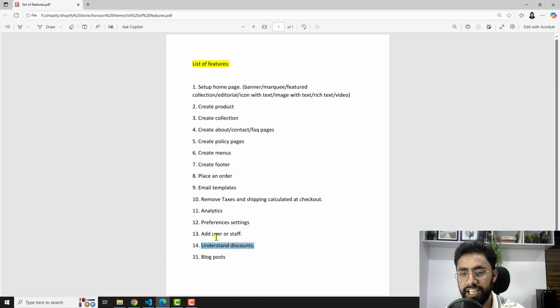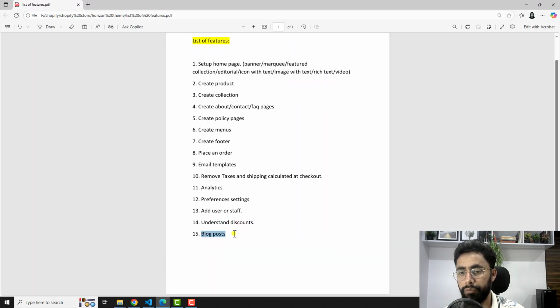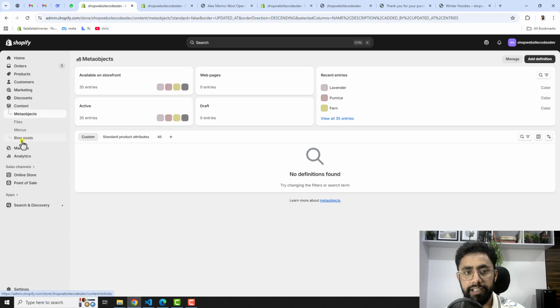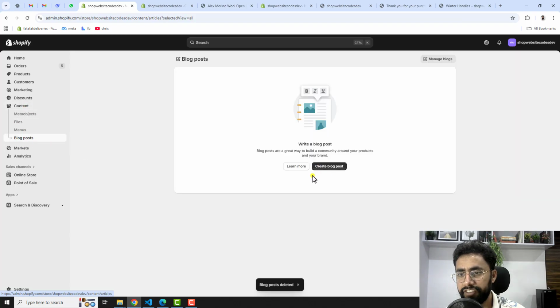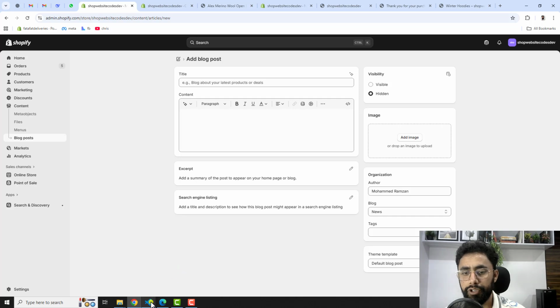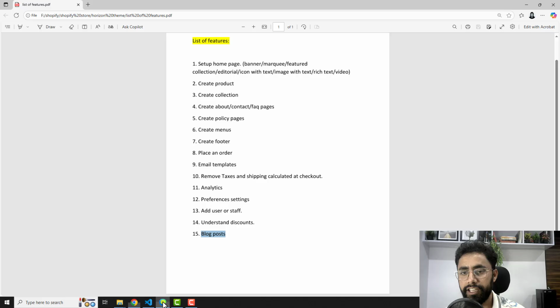Now we have the last and final point, which is blog posts. So how can we create all those blog posts? You should go back here and click on content, click on blog posts, and you can see that we have a dashboard here. Click on create blog post. And actually I am going to write these blog posts using ChatGPT. So how can I do that?